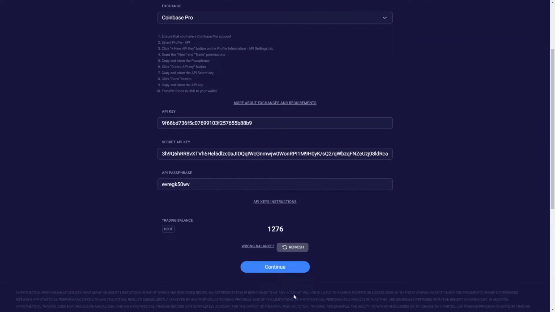Make sure the right balance shows up on our site before you click on Continue. If it isn't the right balance, please double check your API keys.